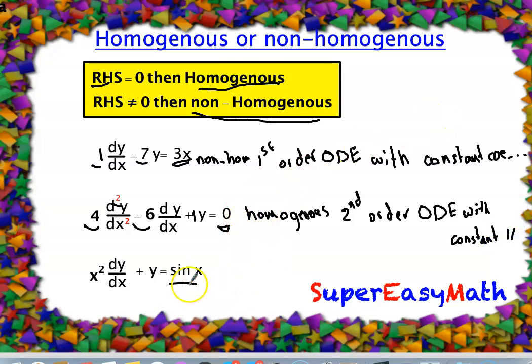And the last one, it's non-homogeneous because the right hand side is not 0, first order ODE, we have d, not delta, with variable coefficients because here it's a variable.